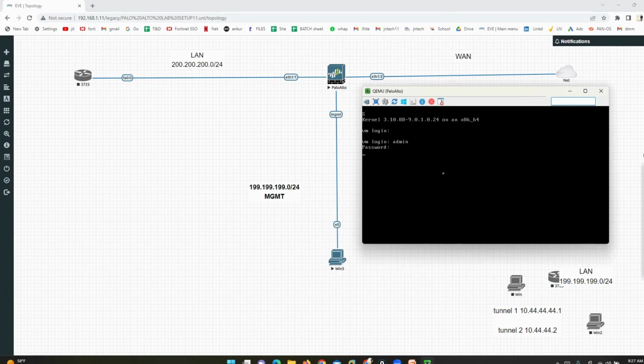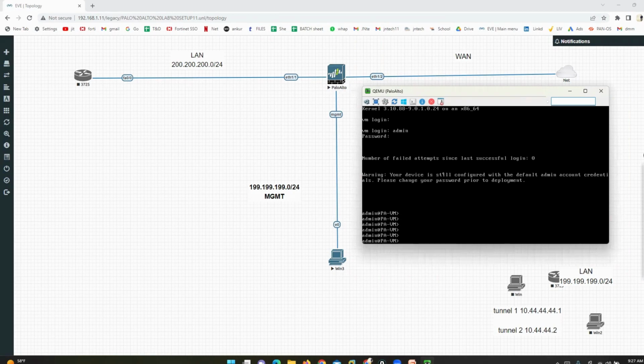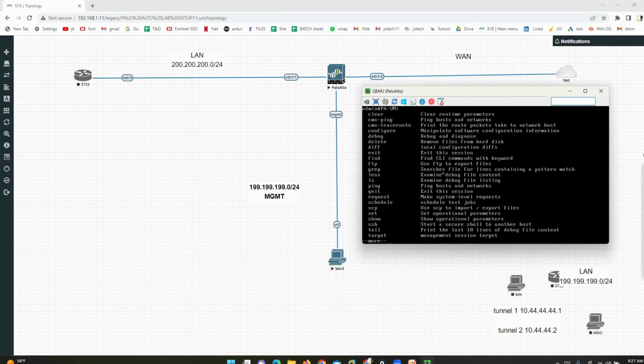Password admin, you can log in. Now you are in the Palo Alto Firewall box. Here you can type multiple commands. See, you can type question mark, you can get command information.